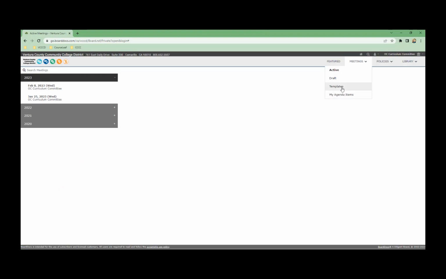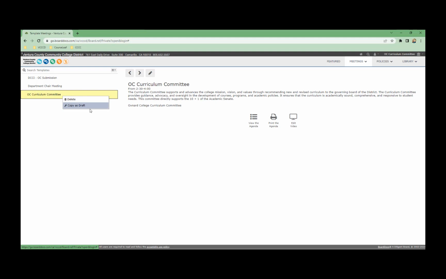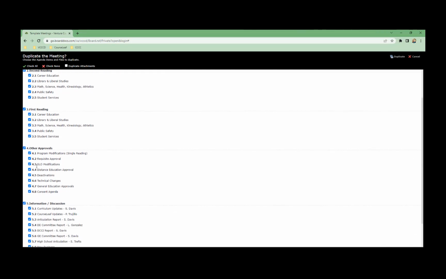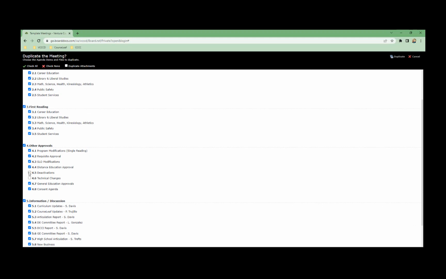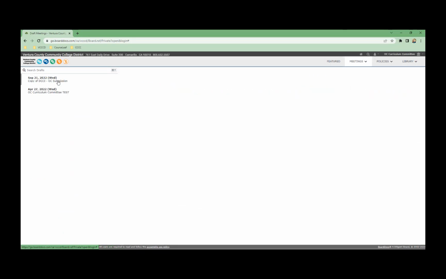You can also create a template. So I have an OC Curriculum Committee template, and I can copy that template as a draft. So these are items that any agenda for curriculum committee could have, and if I know that we don't have technical changes or deactivations, I just unselect those boxes. You can also start from scratch.